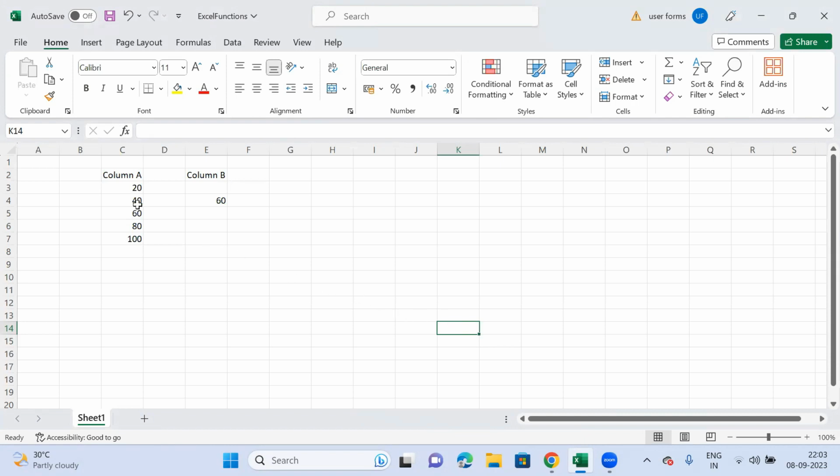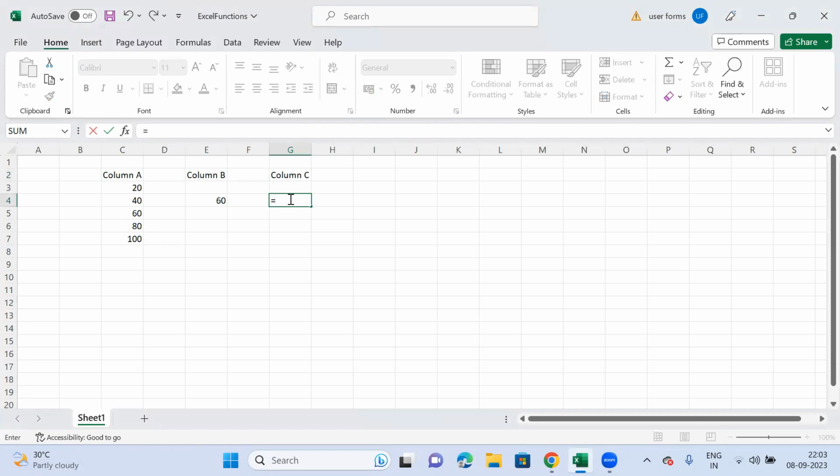For demonstration purposes, I have used column A with a few values and column B with one number. Suppose in column C, I wanted to use the AND function, equal to AND open parenthesis, and you will be able to see logical 1 and logical 2. It's showing logical 1 comma logical 2, so we can use multiple conditions and then it will return the Boolean value.